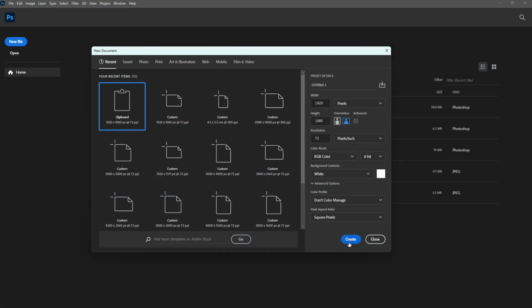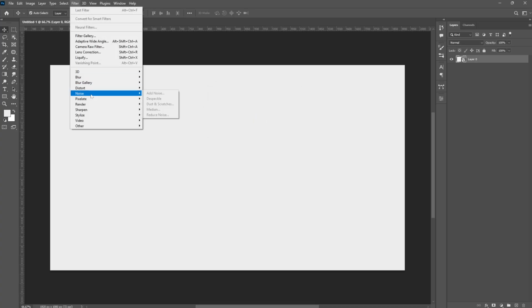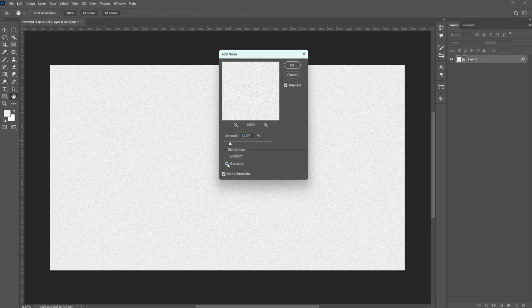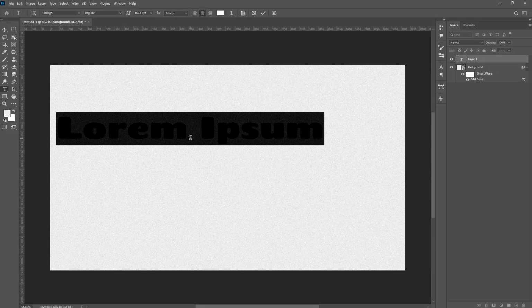Choose a file size as you need, unlock the background layer, then fill it with light gray color. Go to Filter and select Convert for Smart Filters. Again Filter, inside Noise, click Add Noise. Select Gaussian. I'm keeping the noise amount at 5 and hit OK. Name the layer Background. Then select the text tool and type your text.